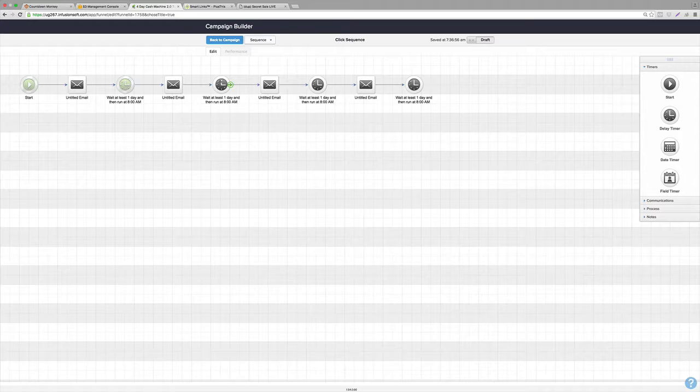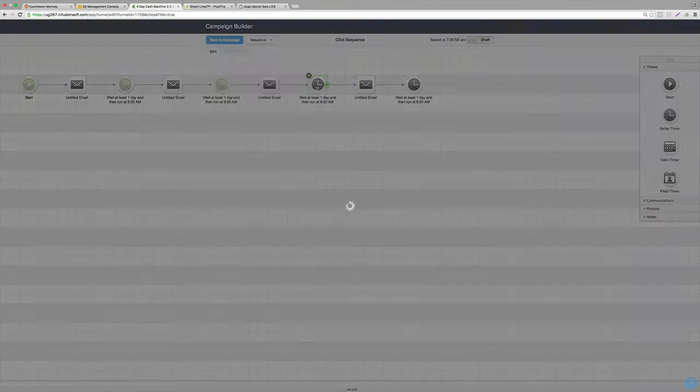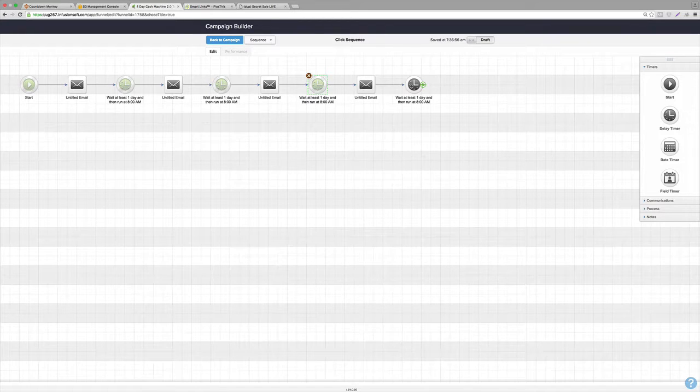So I'm going to double click the sequence again, and now I'm just going to save these timers. So anytime something's gray in Infusionsoft, as you probably know, it's not ready. So I just click on save, double click it, click on save, double click it, and click on save. And then for the click sequence email, you just refer to the click sequence email framework that you have as part of this training, and that's what goes here.